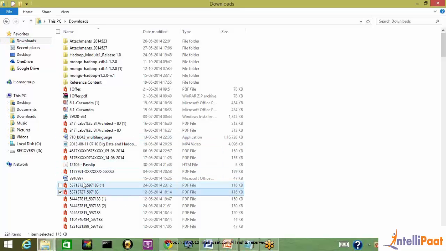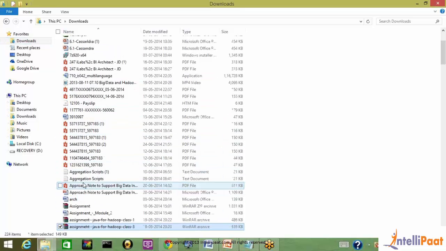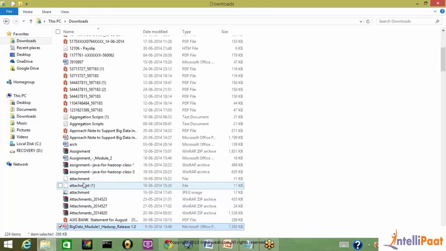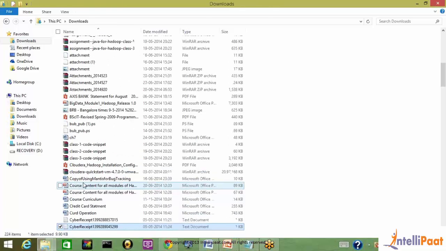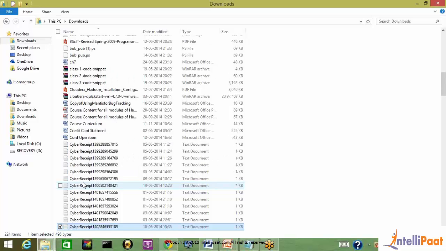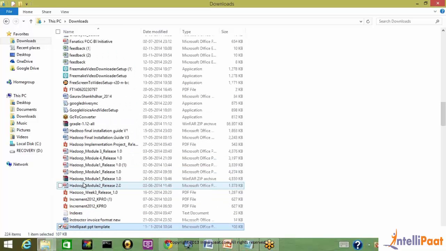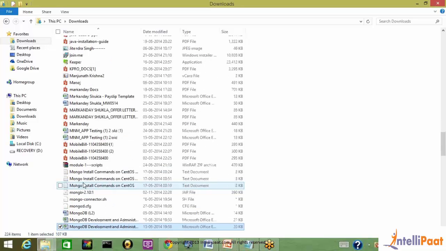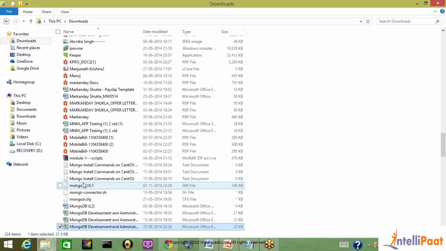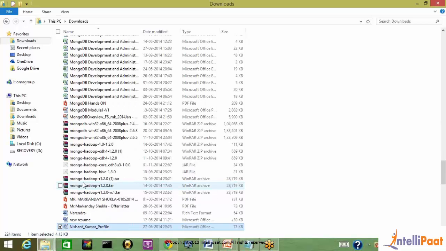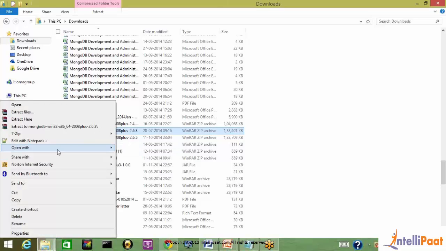So once you download it, the file name will come like this. Now you can change this name and unzip it. You can keep it at a certain location. So let me just unzip this.